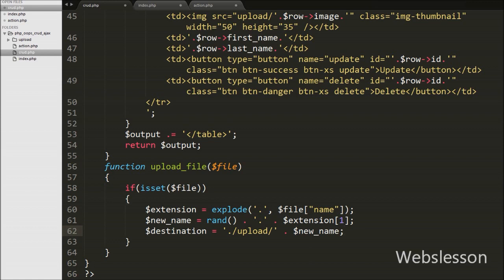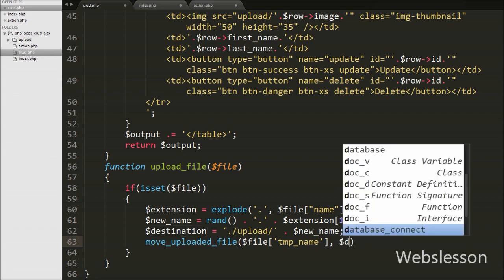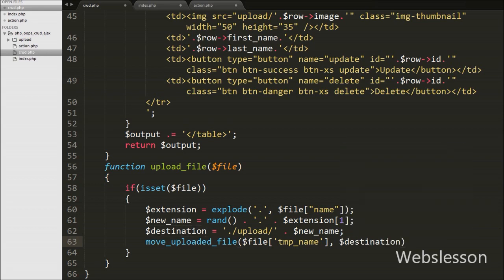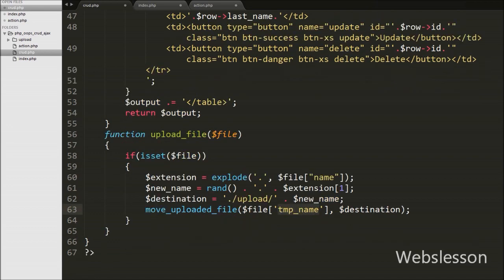Now we have written move uploaded file function with 2 arguments. In the first argument we have written $files temporary name and in the second argument we have written $destination variable. This function will upload the image to its defined destination. Lastly, in this function we have written return $new name variable. This statement will return the new name of the image which we can use for storing in the database. So our function is ready for uploading an image.